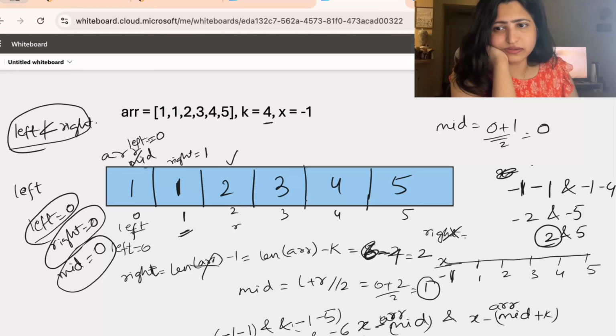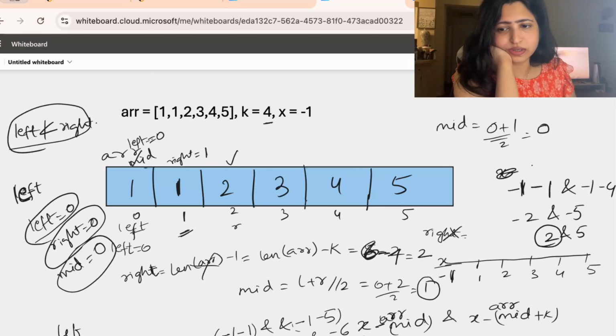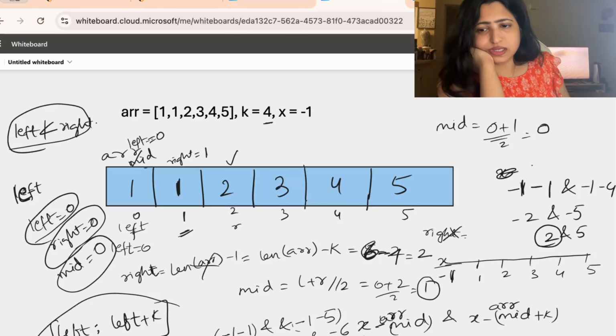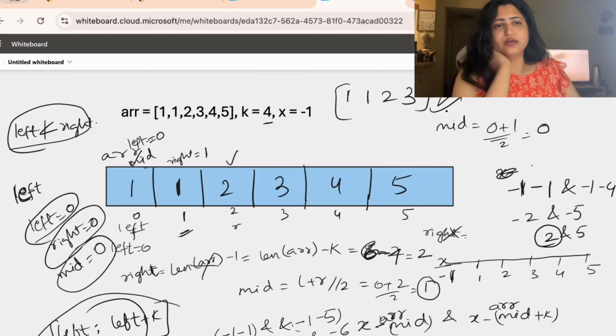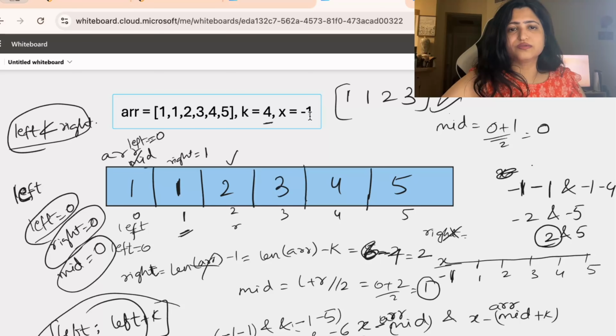the index left. But the returned index is only the starting point of the window. So we have to return the entire window, right? So we'll do left and left plus k. So this is a valid answer: left to left plus k is array of 0 to left plus k. So the answer would be 1 1 2 3. So that is how we return the closest window for our element x equal to minus 1, which has a window of 4.